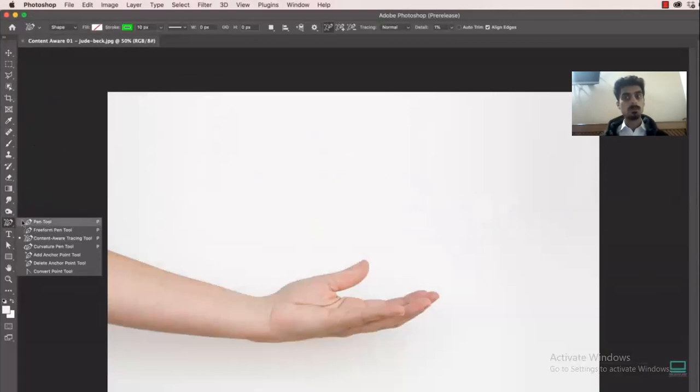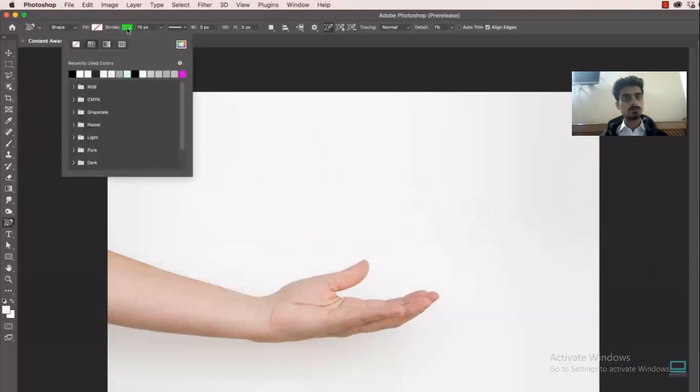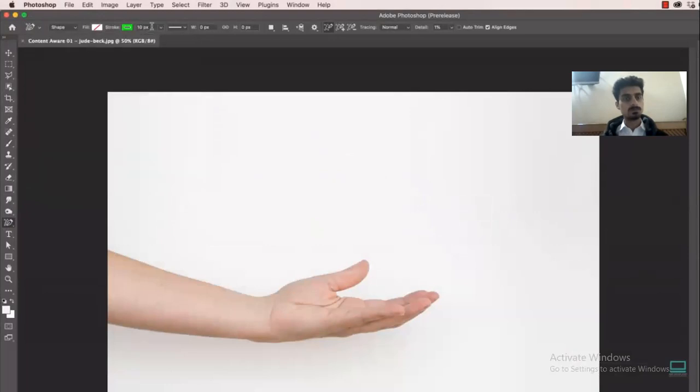So click hold on this for a little while. Go to content aware tracing tool. And up here, I've picked, you might be using a path. It depends on how you're using this. I'm going to build a shape so you can see it on the video easily. I'm going to have a fill with no fill. And I'm going to have a stroke that is bright green and it's 10 pixels just so that you can see what I'm doing.